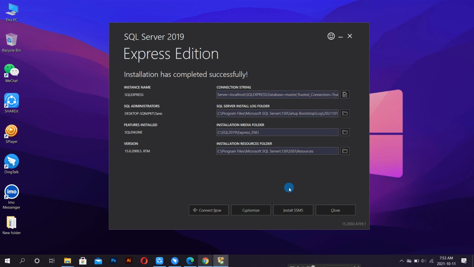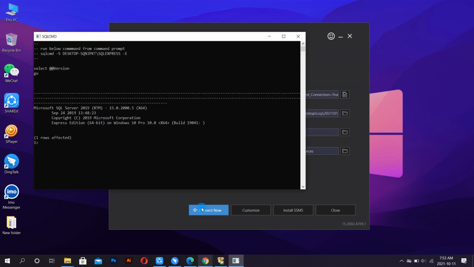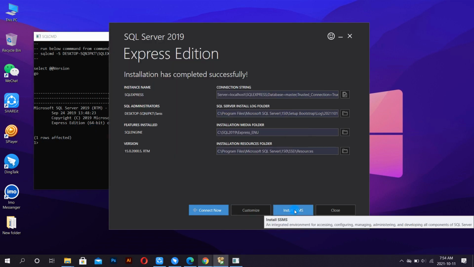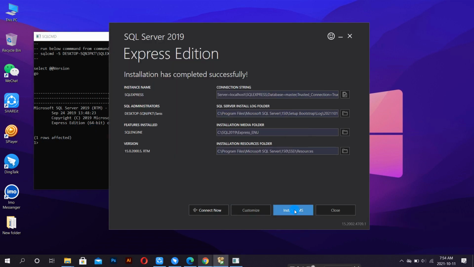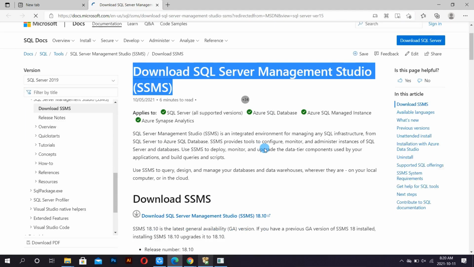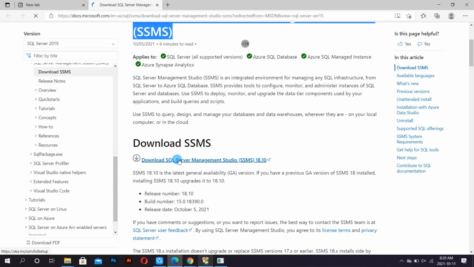Now we can start our connection. Now from here, let's connect. Here it's connected, and SQL Server is installed correctly. Now we are given this option to install SSMS. This means SQL Server Management Studio. Click on install. Scroll down here a little bit, click on it to download the application.